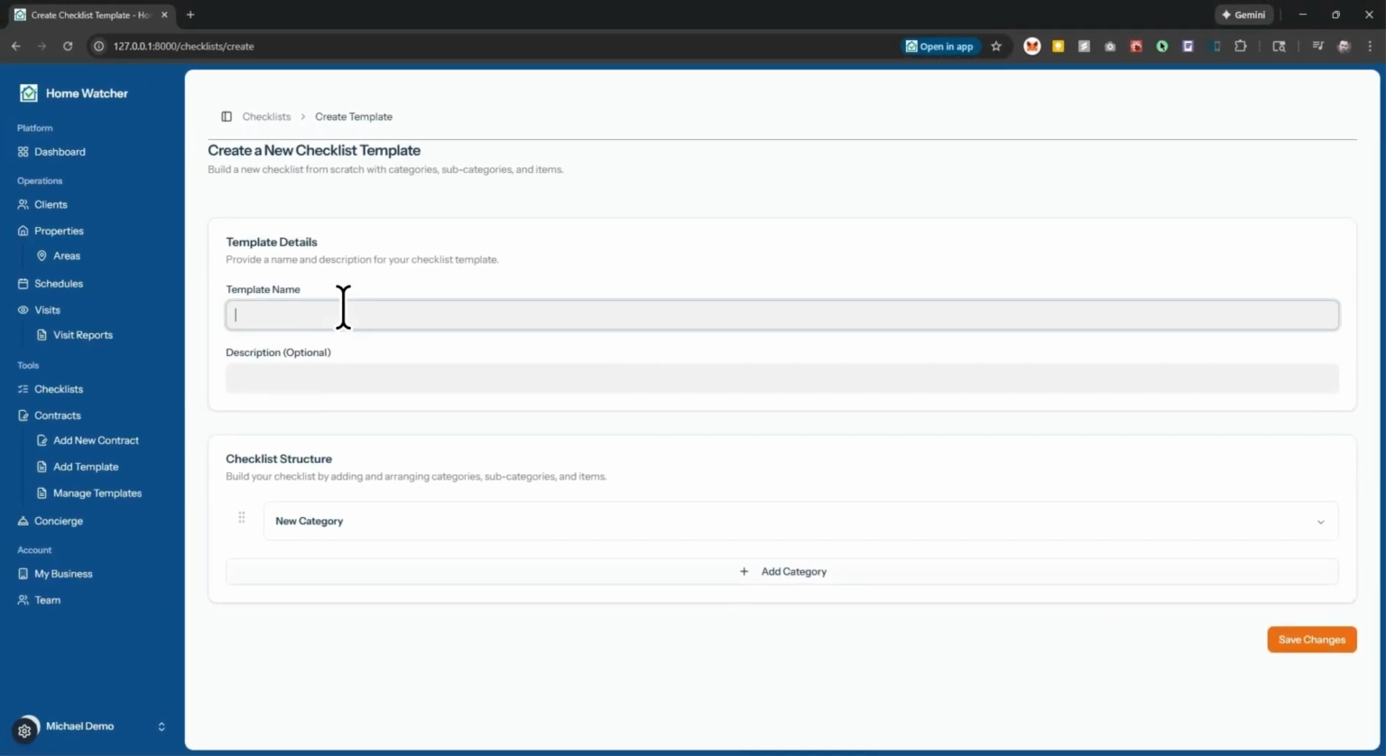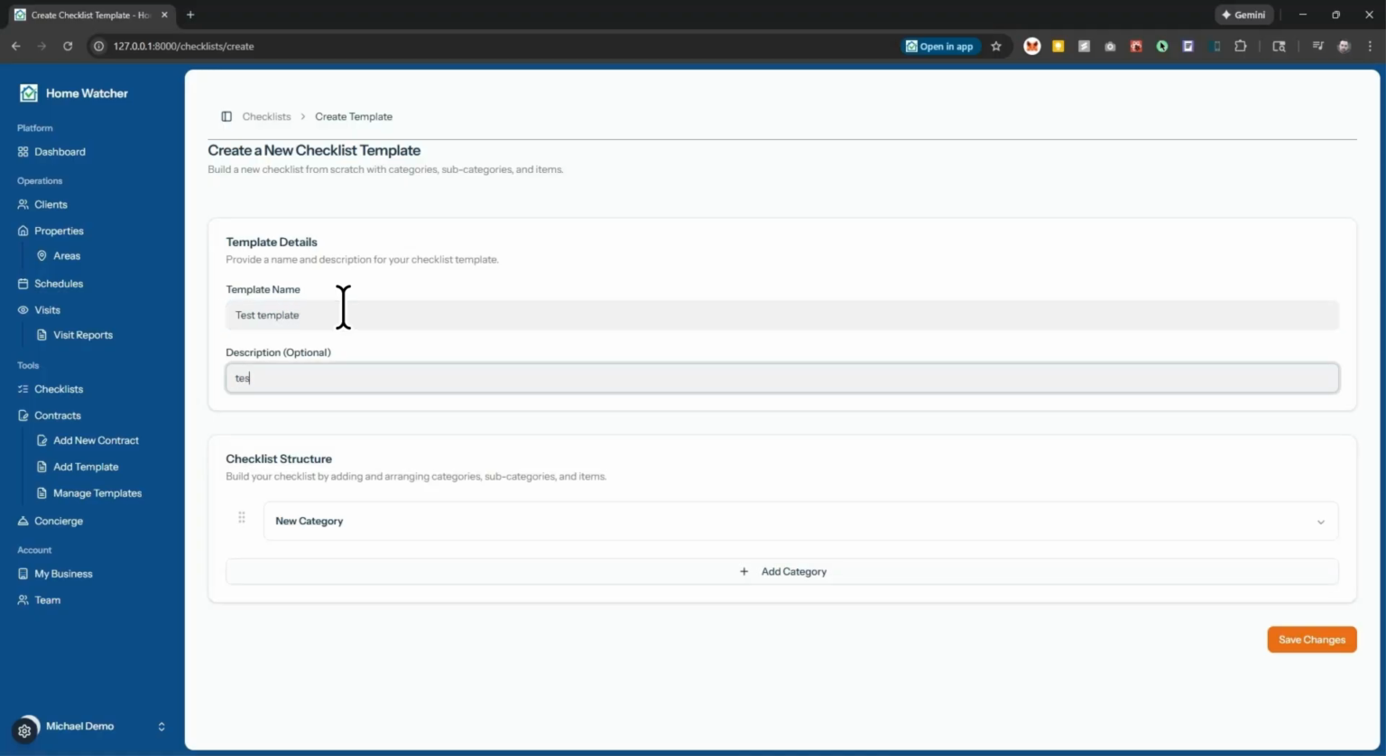Here you name your template. So I'll just call this Test Template. Testing for Demo. Here you create categories, subcategories, and checklist items. So in this case, I'm going to create the exterior and interior categories, followed by the general walk around and pool area for the exterior. And for interior, I'm going to do general and then the kitchen.